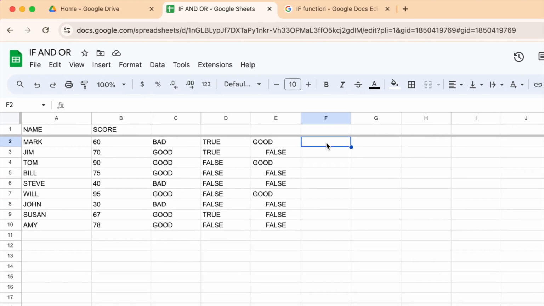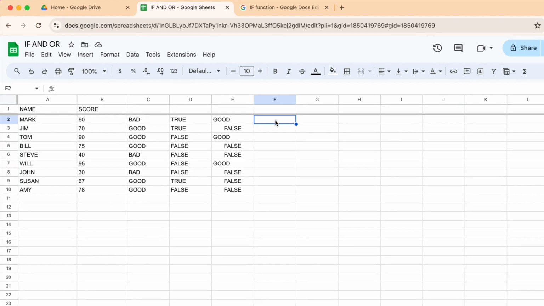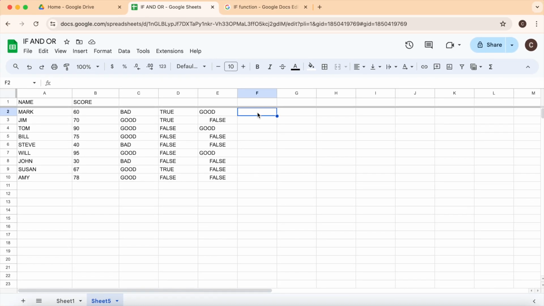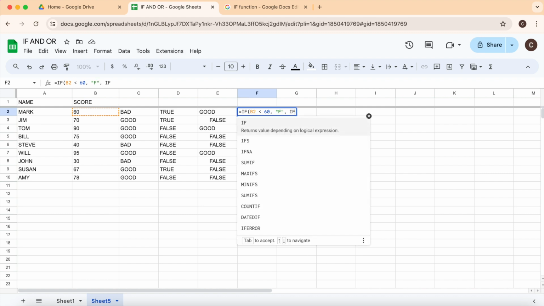In my next example, we're going to do the full grading example of A, B, C, D, and E with the scores we have. And to do that, we're going to embed a bunch of IF statements together. So we're going to start with the equal sign and IF. We're going to go B2 is less than 60, and we're going to say that is an F. And we're going to hit comma. And then we're going to start with another IF statement.